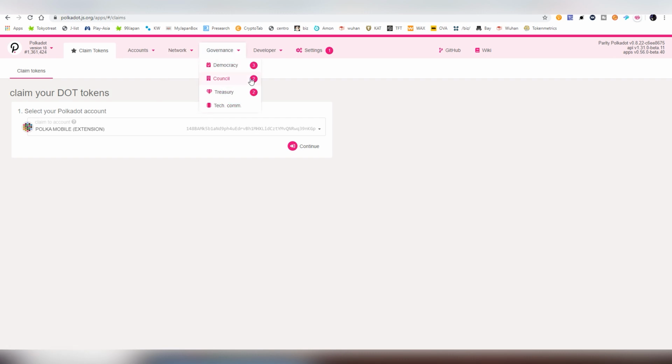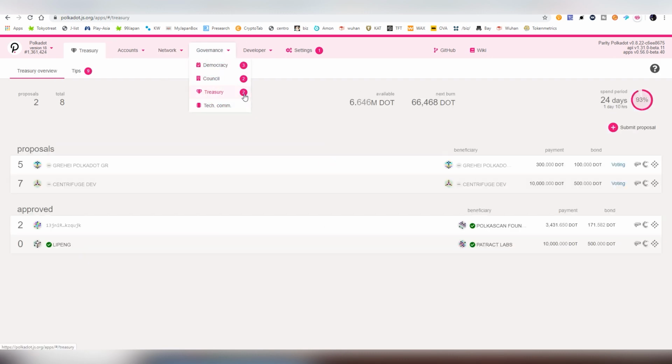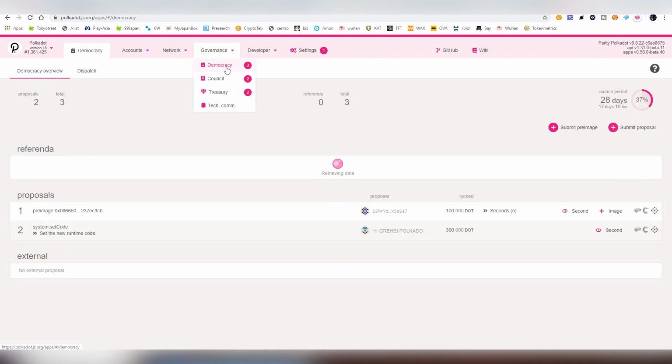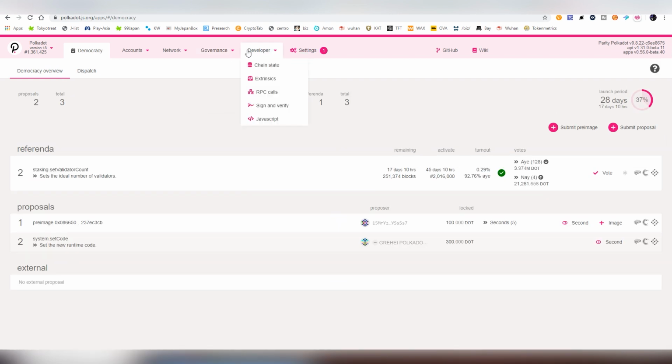And let's see if we can find, there's a treasury here, council, democracy. I can't seem to find it, but it's somewhere on this website you can definitely find, and maybe on another explorer. But that's how easy it is to basically stake your tokens on Polkadot. It's not very complex. I think you just have to put some time into finding the actual validator you're going to be putting the money into.